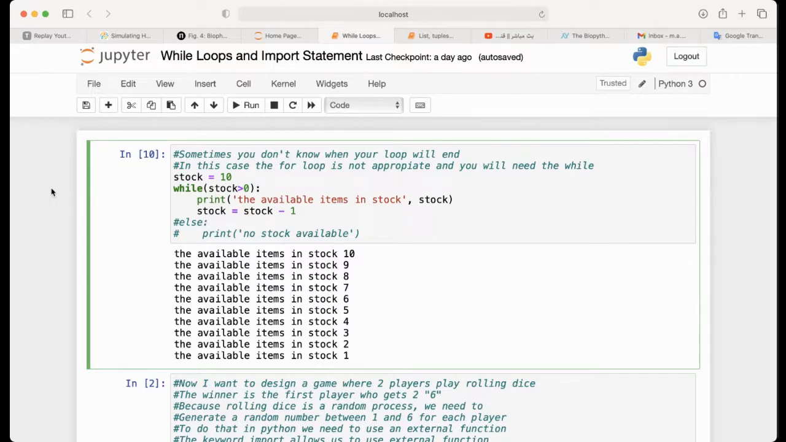So let's start. With the for loop, we knew the number of elements we wanted to loop over. So let's say in my class I had 10 students, so I want to loop over the 10 students. I know beforehand how many elements I want to loop over. In some cases, you don't know how many elements you want to loop over. So let's give an example. You are designing an online website where you are selling some items. You want the website to always show the statement that the items are available until you have no items.